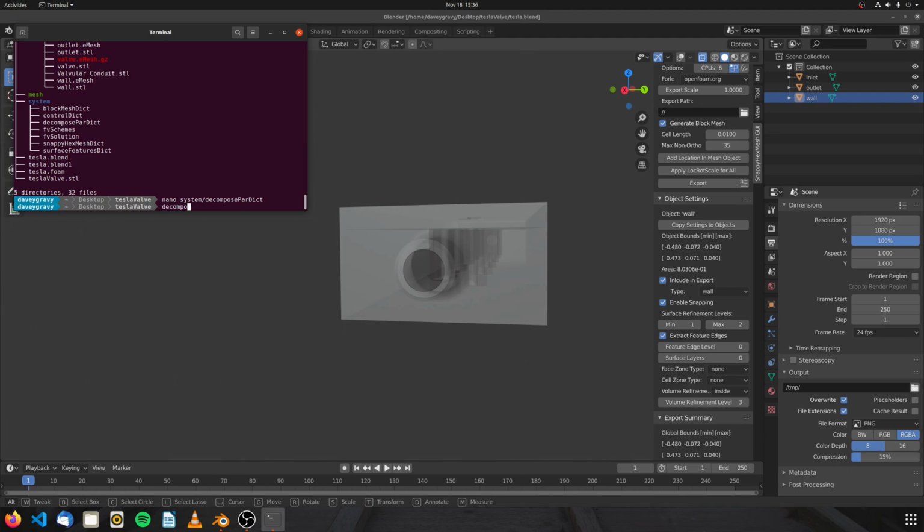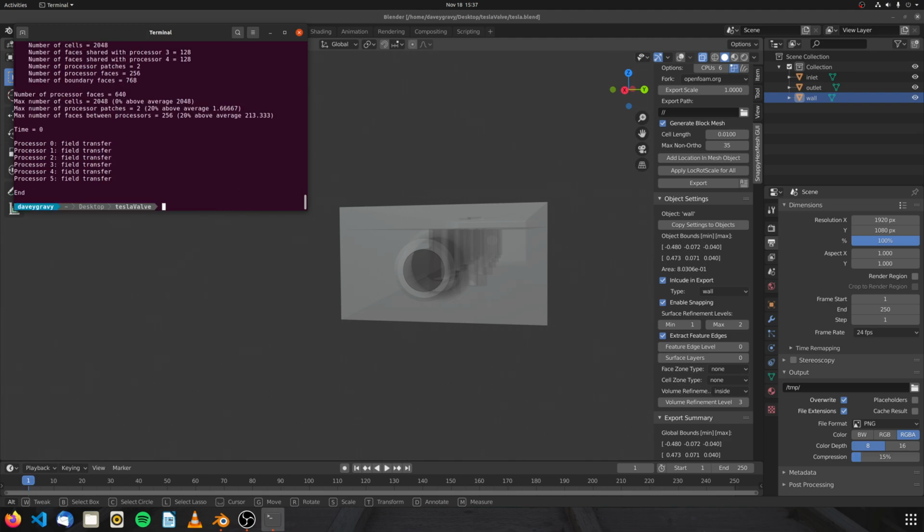If we run decomposePar -copyZero. So if you wanted to do an actual run, you'd have a 0 directory, and you'd want to use the copyZero function, or flag, or option. I forget what these shell command things are, but you want that to be copied into each of your processor directories so that you can run a solver on it. But in this case, we're just going to use snappyHexMesh.